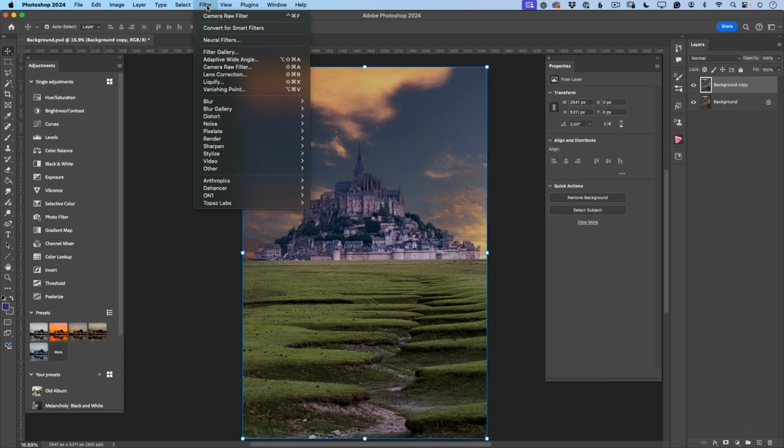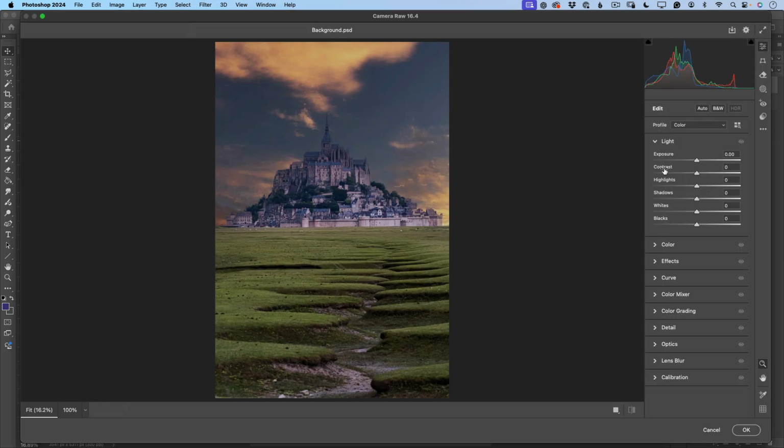And what I will do, I will go and click on Filter menu. From here, I will click on Camera Raw Filter. And here, guys, you can adjust your image as you want. What I would like to do, I would like to increase highlights, add a little bit more drama, moving my contrast slider to the right. I will bring a little bit more drama, moving my blacks slider to the left, and I will move my shadow slider to the right, just like that. Look at this.